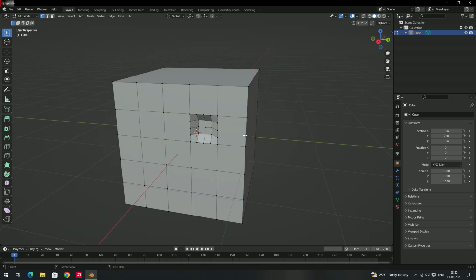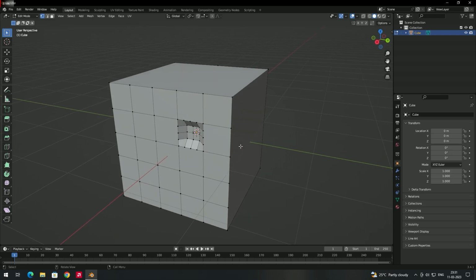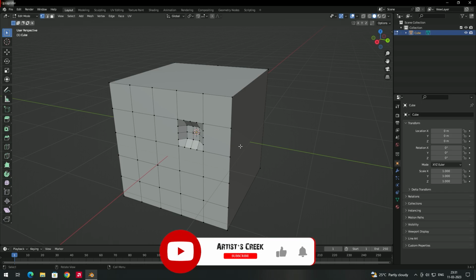So that's it for this video. So now in the next video, we are going to see how to extrude, bevel, and inset these faces and edges. So see you in the next video.